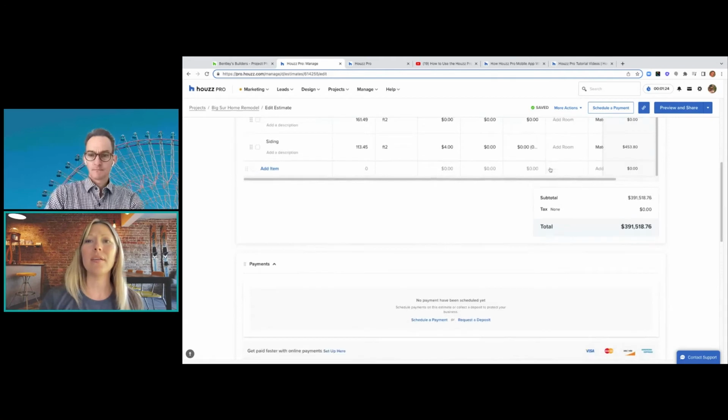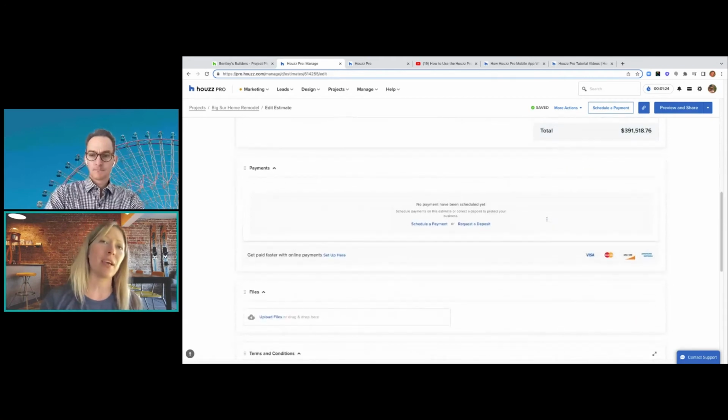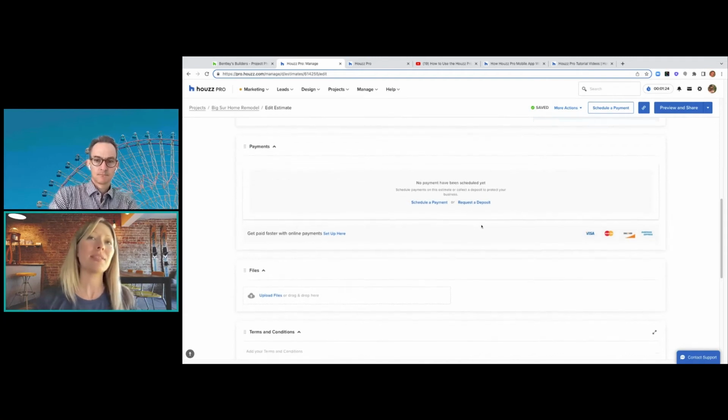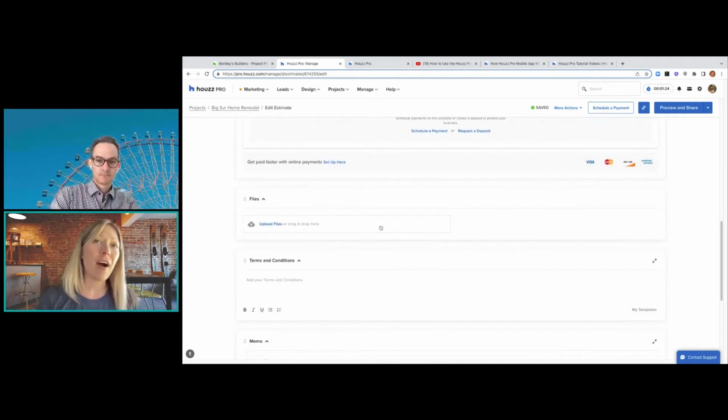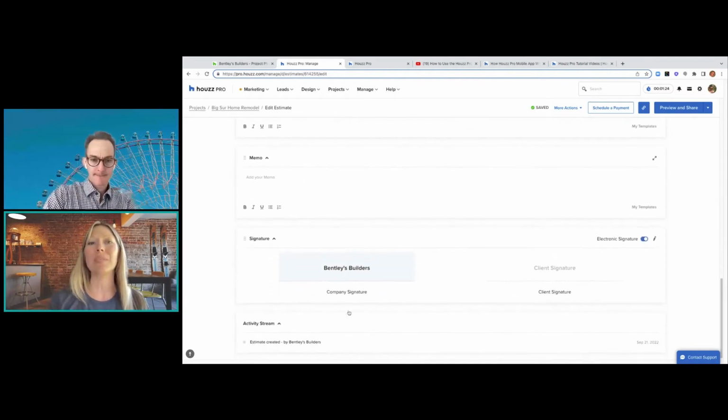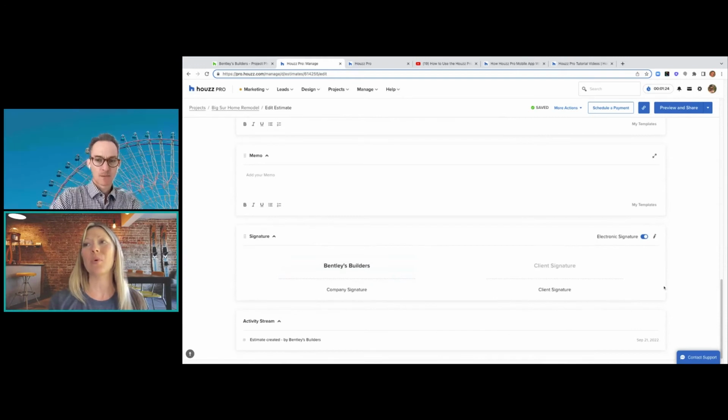And then same as any of the other estimates that are templates that are used for the estimating feature, you'll have the ability to either schedule a payment, request a deposit, add any files. Maybe if you were on site and you were doing the takeoff and you wanted to take photos, you could upload those photos as well. Any of the terms and conditions, anything else as before, those different access points, you'll have the ability to do so.